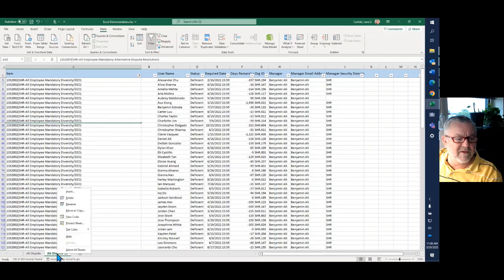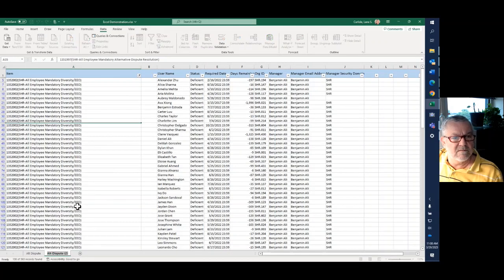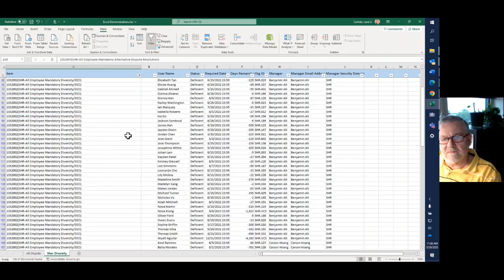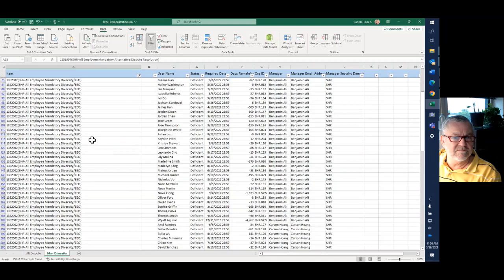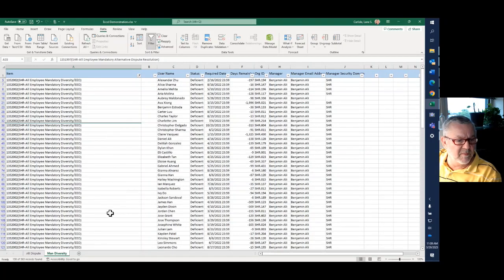So let's rename this sheet. Mandatory. Okay, so now we have a second sheet that we can just look at that training. And notice it is sorted by managers, and the secondary sort was by employees, if you'll remember.